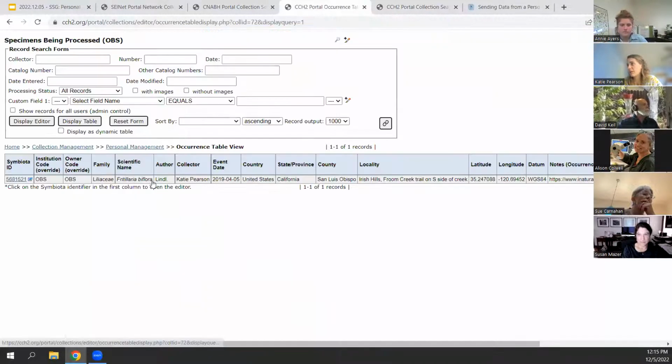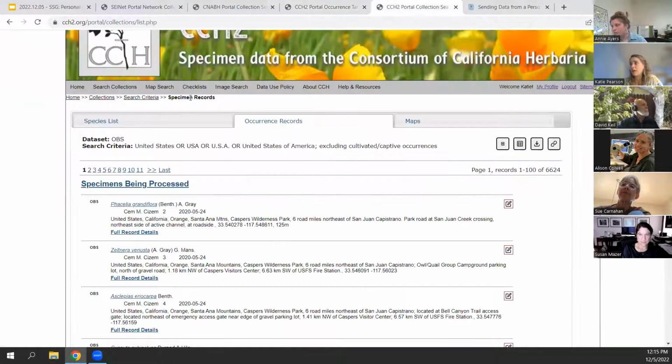You can also search records. It's still only going to search within your own records. So if you wanted to do a search within the entire specimens being processed or personal observation management, then you'd have to do that through the public interface.